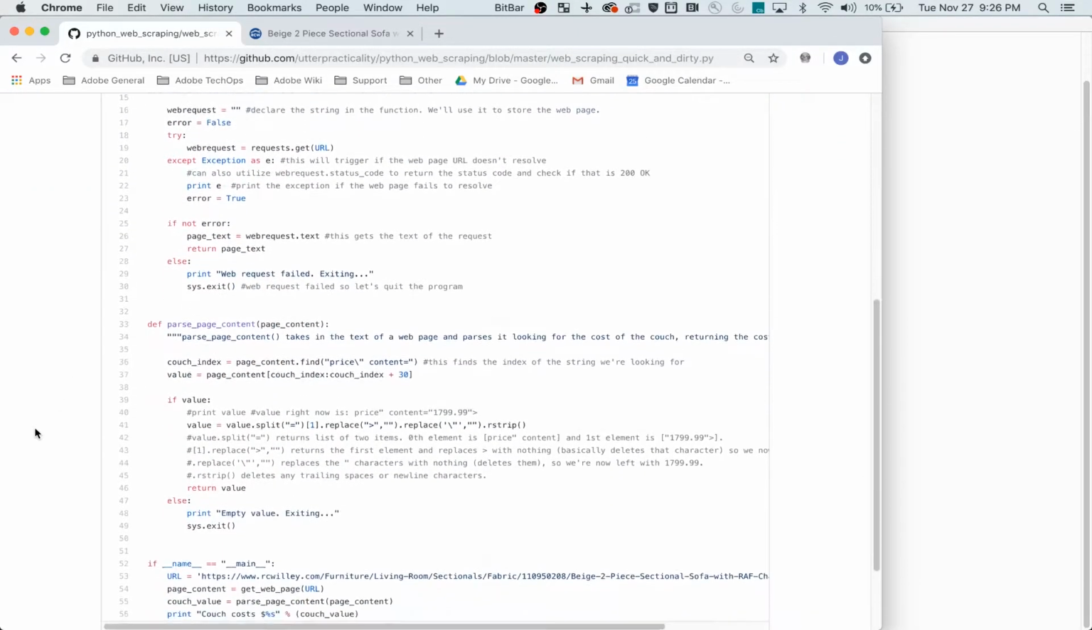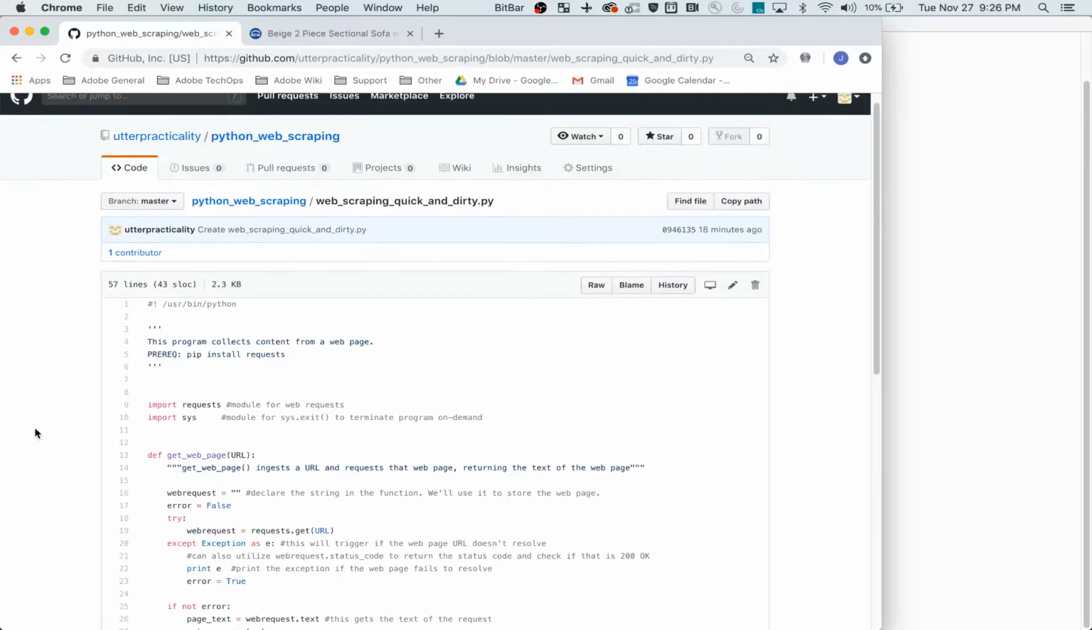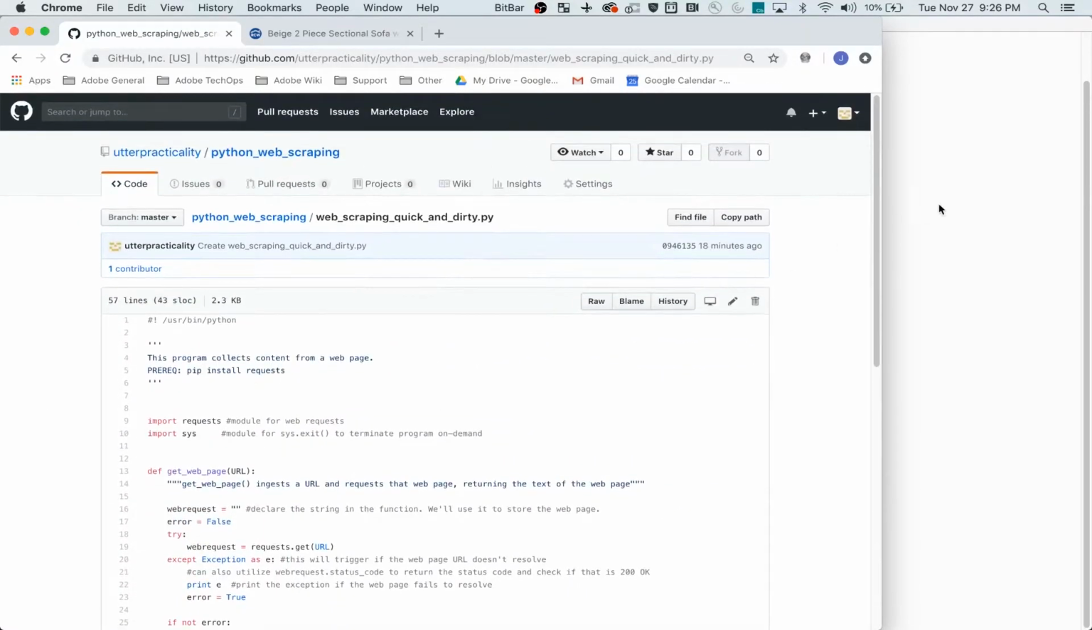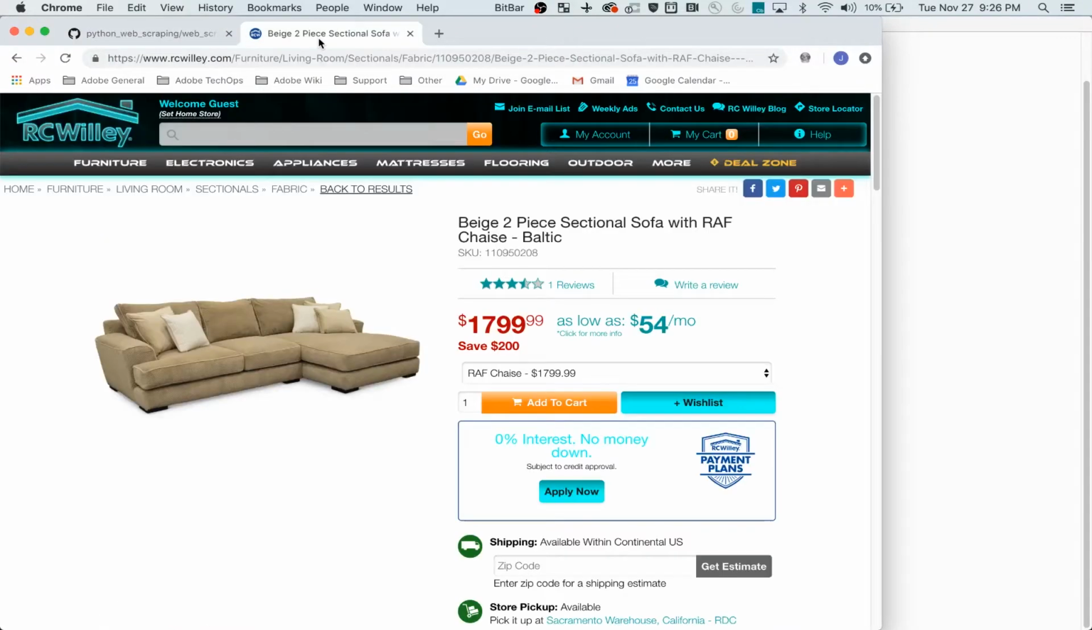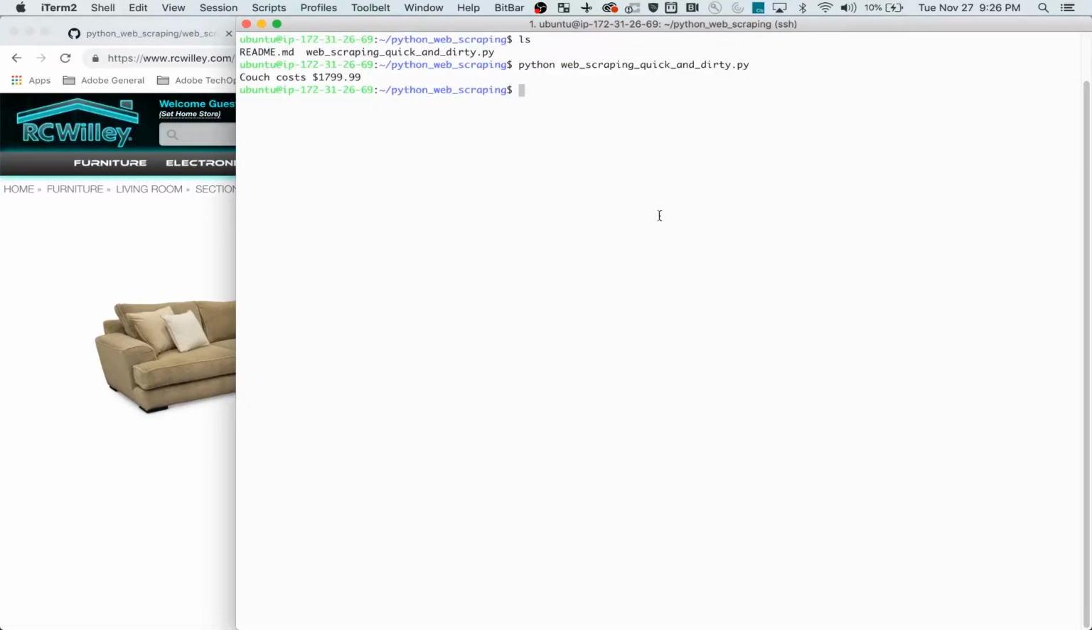As you can see, that's all the code for this particular example. And it's quick and dirty because it just pulls all the raw text from the web page, and then we use Python to find exactly what we're looking for and extract it. So let's get started. I'm on a Ubuntu AWS instance, so that's where my code's running.